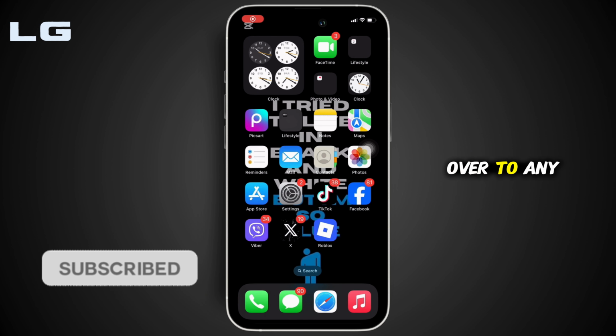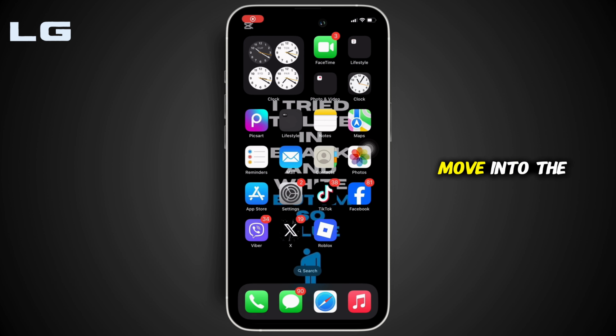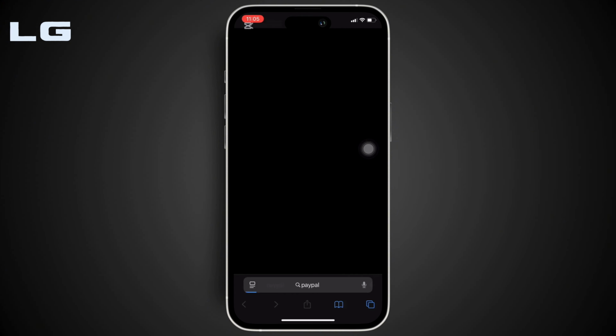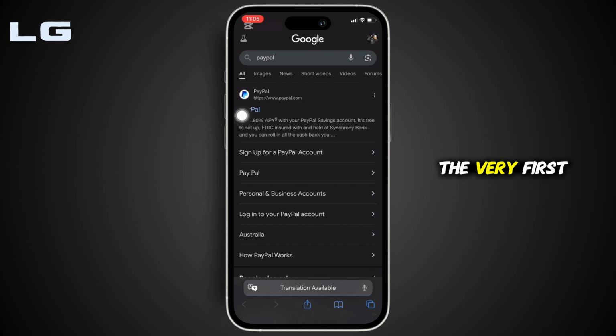Start by heading over to any web browser, or you can move into the PayPal application. The choice is yours. Once you're in the web browser, in the search bar, search for PayPal. Head over to the very first site, paypal.com. Wait for a while for it to load.